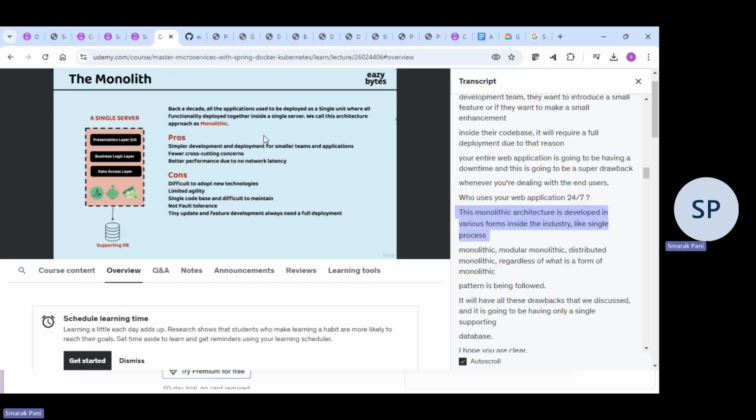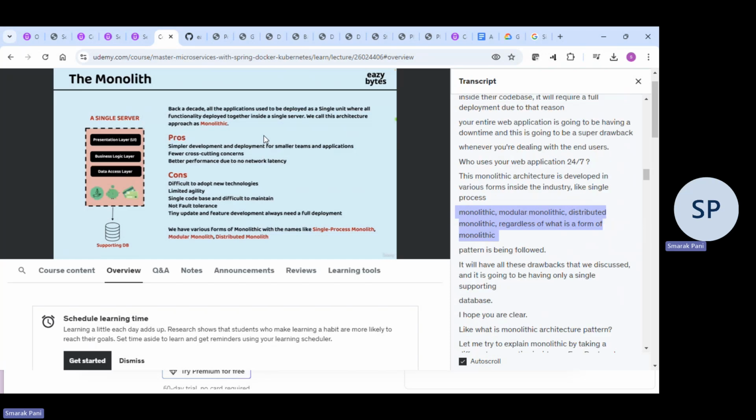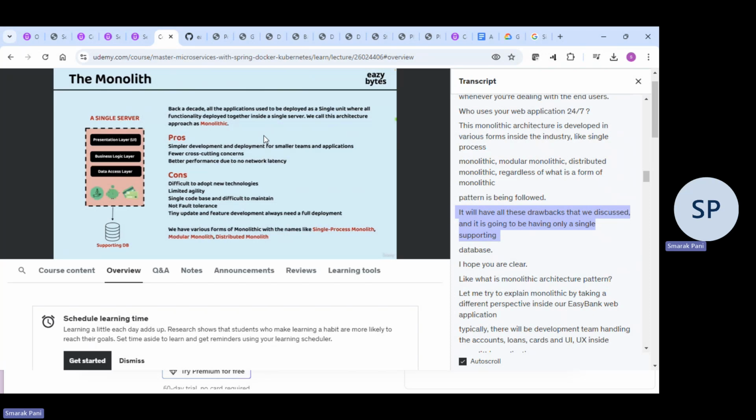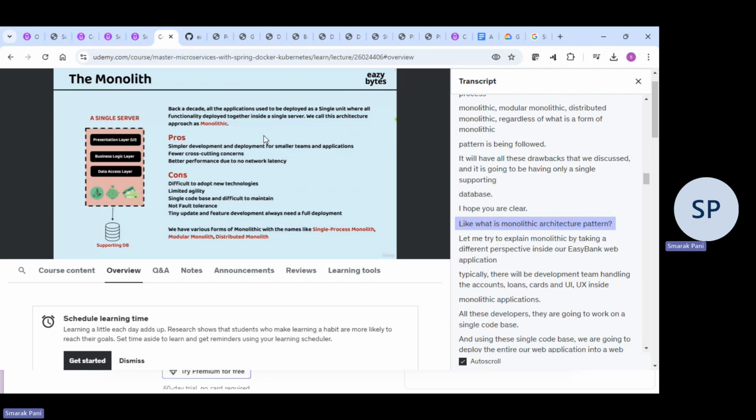This monolithic architecture is developed in various forms inside the industry, like single process monolithic, modular monolithic, and distributed monolithic. Regardless of which form of monolithic pattern is followed, it will have all these drawbacks that we discussed, and it is going to have only a single supporting database. I hope you are clear on what the monolithic architecture pattern is.